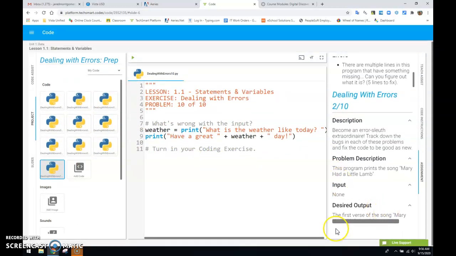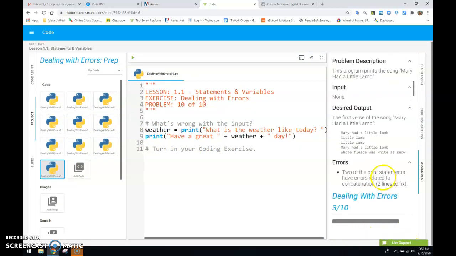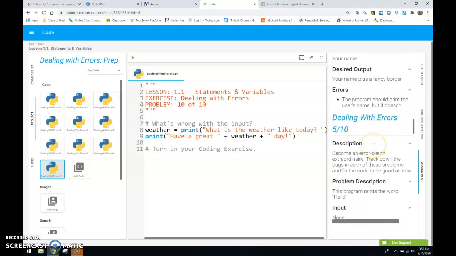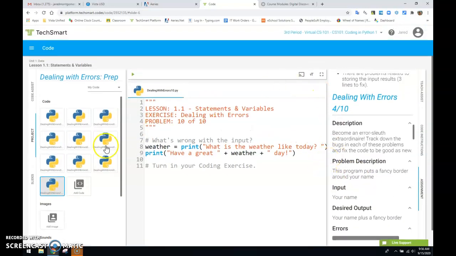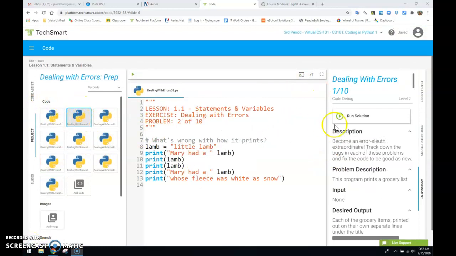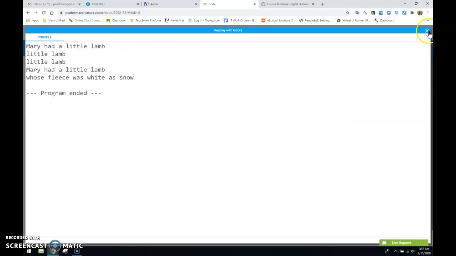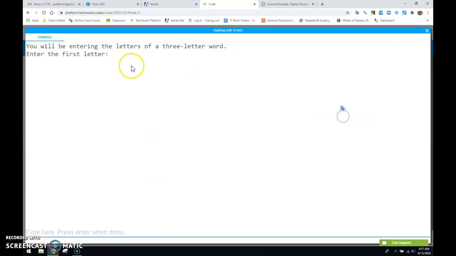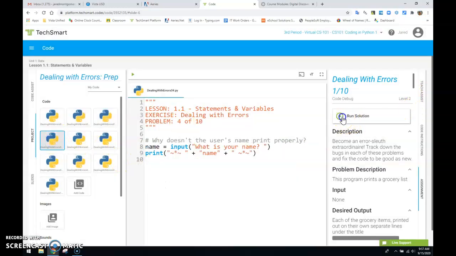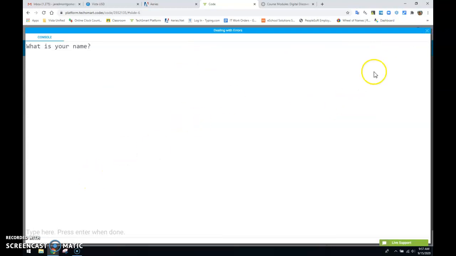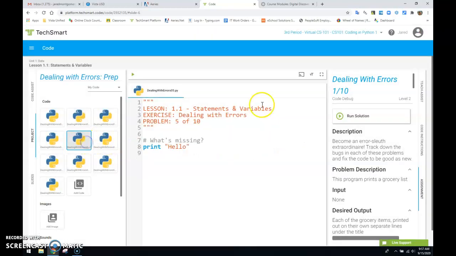Once you're done, make sure down here you turn in your coding exercise. If you scroll down, it'll give you each of them so you can get an idea of what you need to do and what you need to fix. Let's double check: when you switch to a different project and you click Run Solution, so I'm on the next one, Mary Had a Little Lamb, this tells you what it should look like when you run the solution. Each time I click on it, it tells me what I should have and what it's supposed to be doing, so it gives you an idea of your goal for each of them. Make sure that you run those and look at the solution so you know what it's supposed to do.